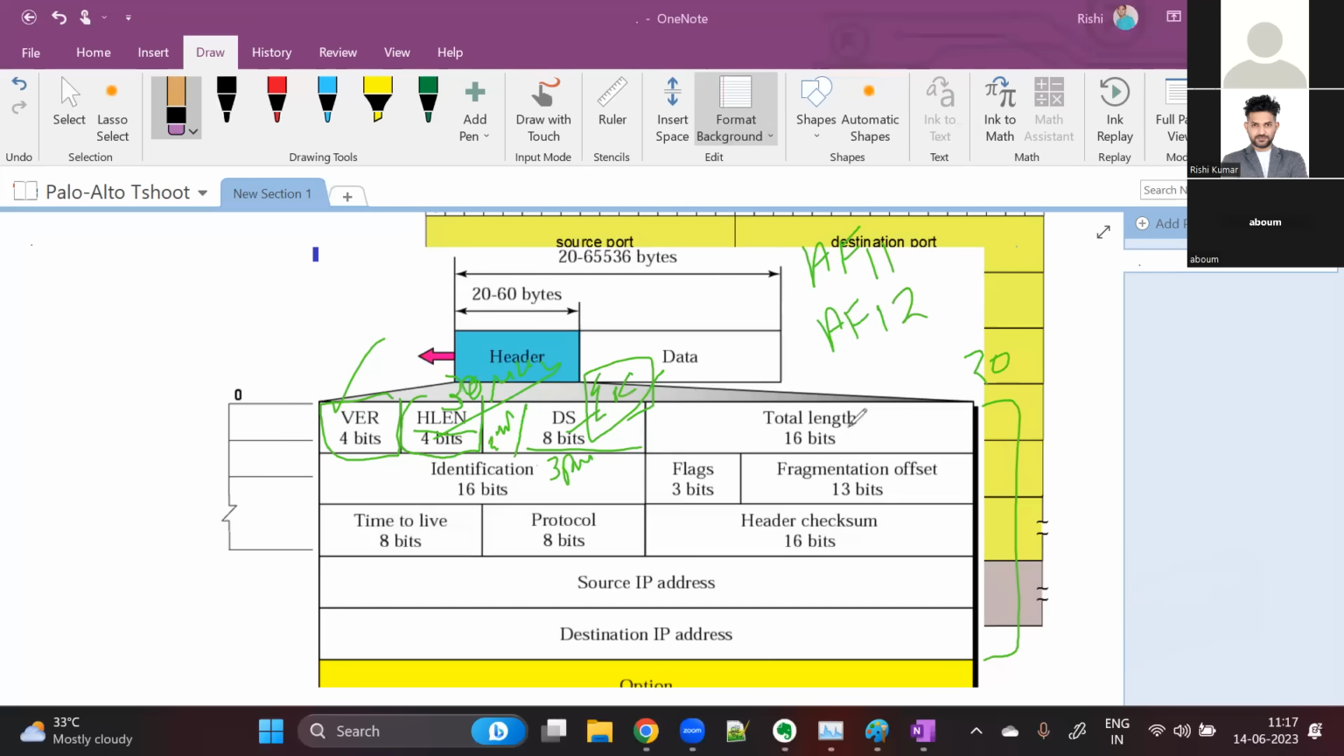Then the total length. Total length means the header length plus data. If someone asks, can you tell me what the data length in this packet is? Can you calculate it? Yes. You will have the total length, and the header length you have here. Just subtract the header length from the total length and you will get the data length. That easy.